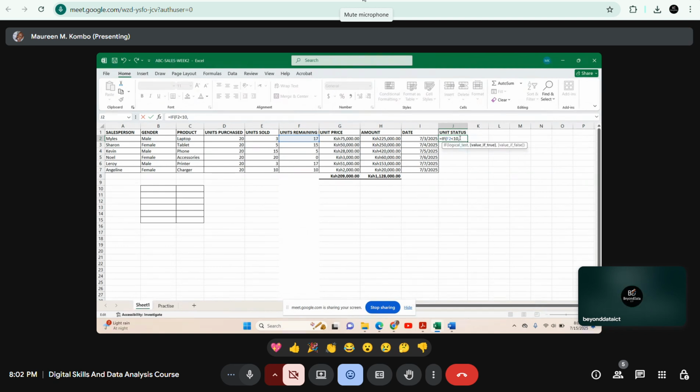So if F2 is less than 10, if that happens to be true, what should it return? What should it return, Meshach? Restock. Restock. It should return restock. Restock needs to be in quotes, so you need to put quotes. Every text in Excel needs to be in quotes. Put a comma.